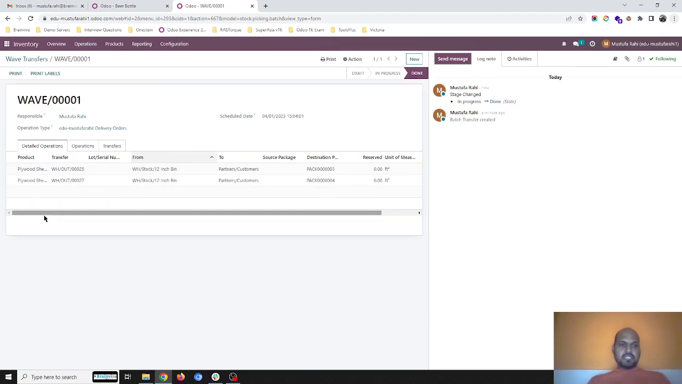So this wave transfer will be useful when you want to divide and effectively use your picker to pick from a similar location for multiple orders, and you can speed up your transactions quickly. Hope this helps. Thank you.